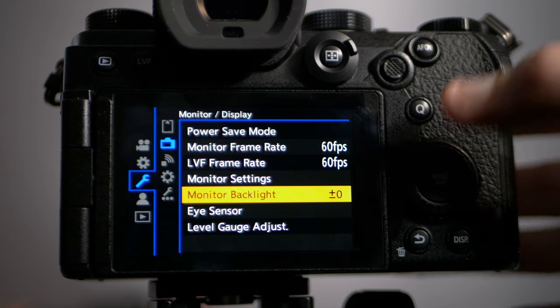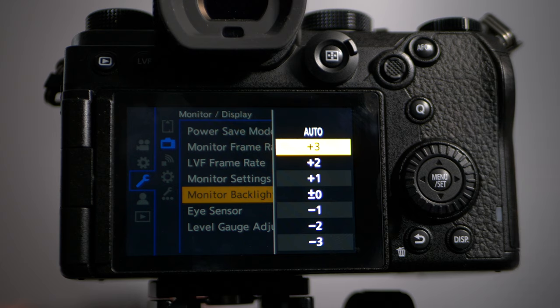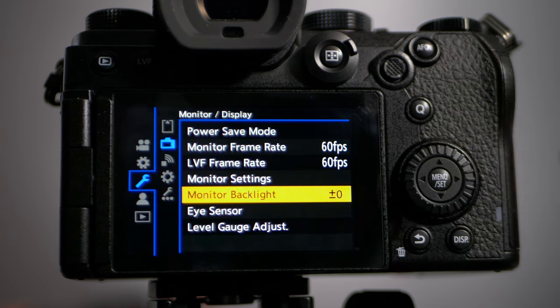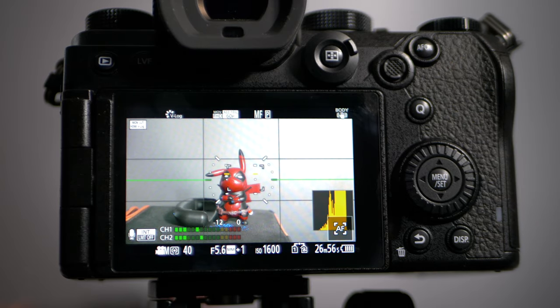I set it to zero. If I move outside and it's really sunny, I move it up to +3, but obviously you're going to chew through the battery a little bit quicker. So set that one to zero. And that's basically all I set in the menus.